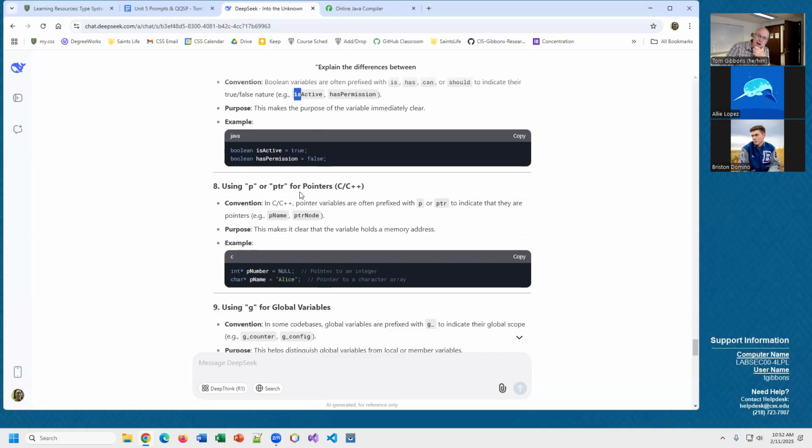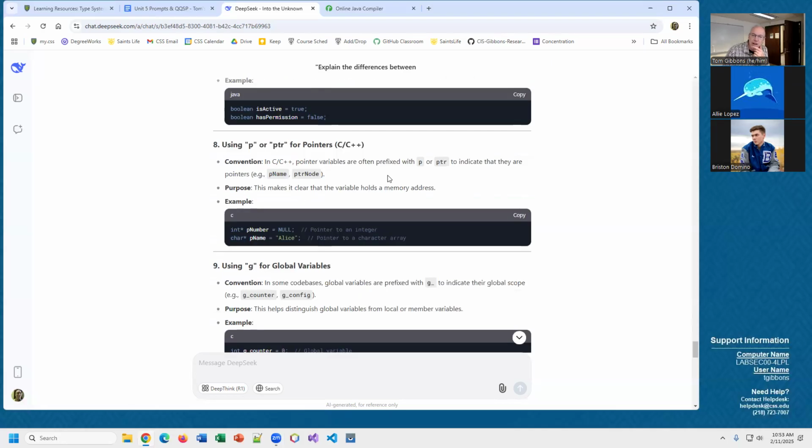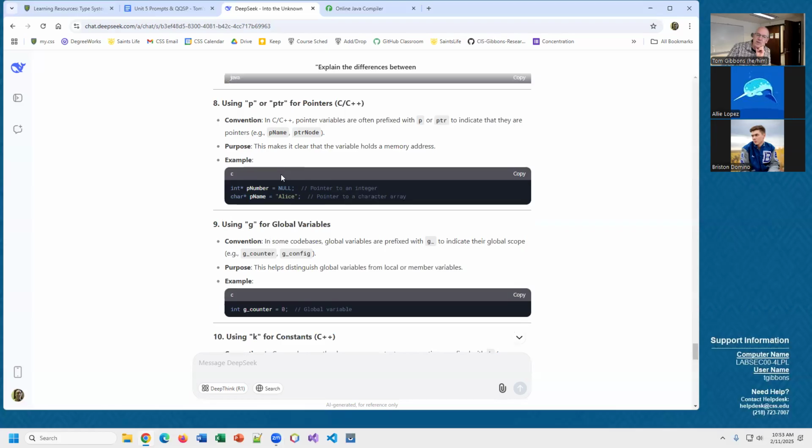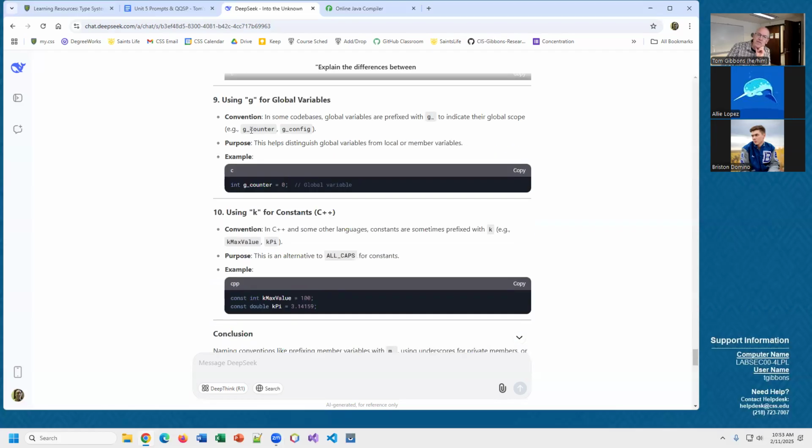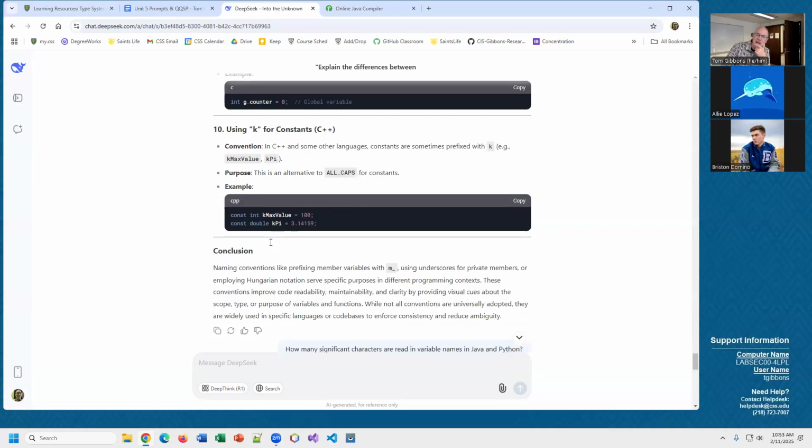P for pointers, you probably haven't programmed with pointers. But again, when I did C or C++ pointers, we almost always did this P and then the name of the variables. G for global variables, I've never done that, or K for constants, I've never done that either.